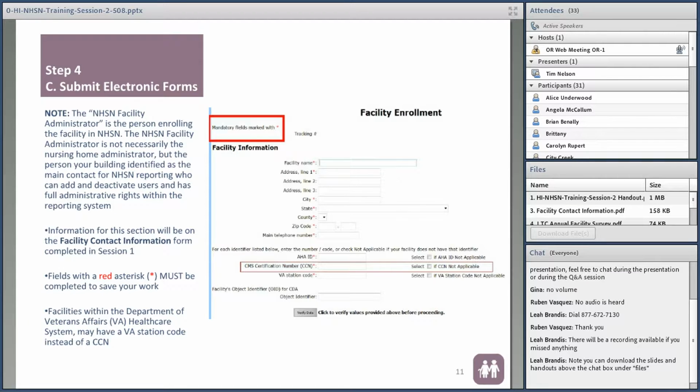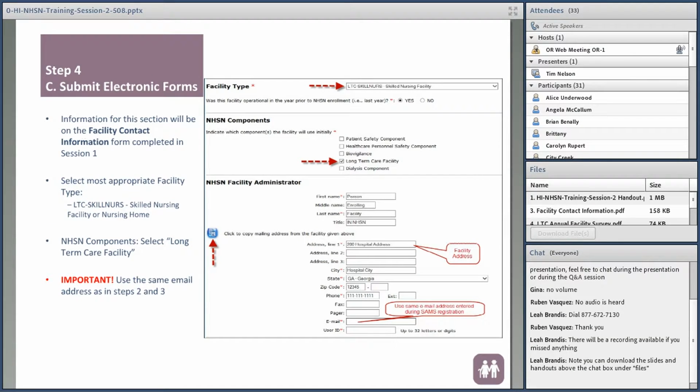On this enrollment screen, you will select LTC Skilled Nursing Facility as the facility type. Also check the long-term care facility box as shown where the second red arrow is pointing. Finally, make sure to use the email address that you entered during SAMS registration in the email field near the bottom of the screen.